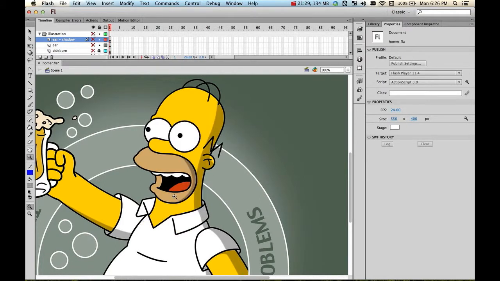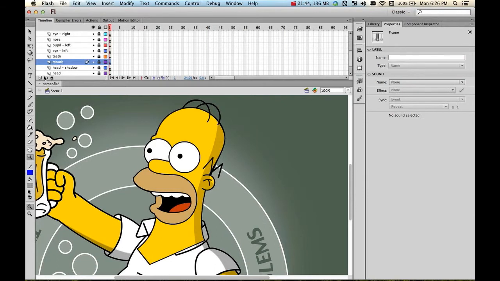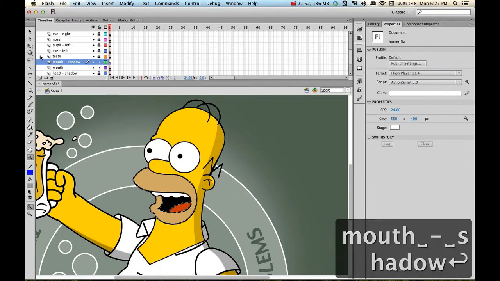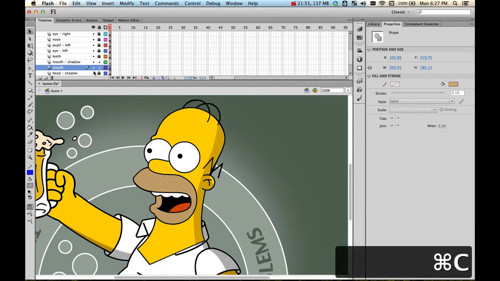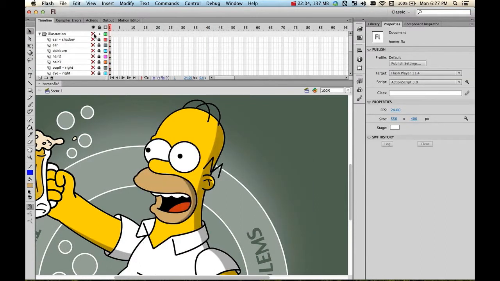One more left to do, and that is the shadow on the side of his mouth. So I'm going to lock the unlocked layers. I want to have all of my layers locked except for the layers that I'm currently working with. It's a great rule of thumb. So I'm going to select the mouth layer, put a new layer above it called mouth-shadow. Unlock the mouth layer, select just the fill, copy, lock the mouth layer, go to mouth shadow, right click and say paste in place. And I'm going to hide all of my layers and then unhide just the mouth shadow layer. Switch to outline view.